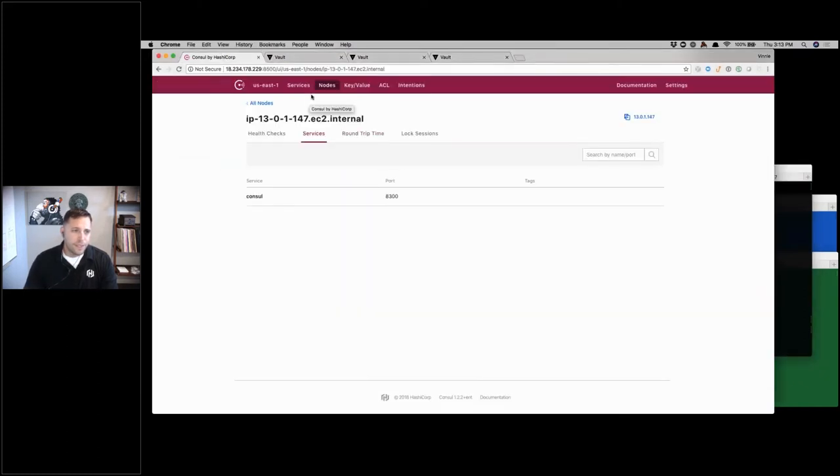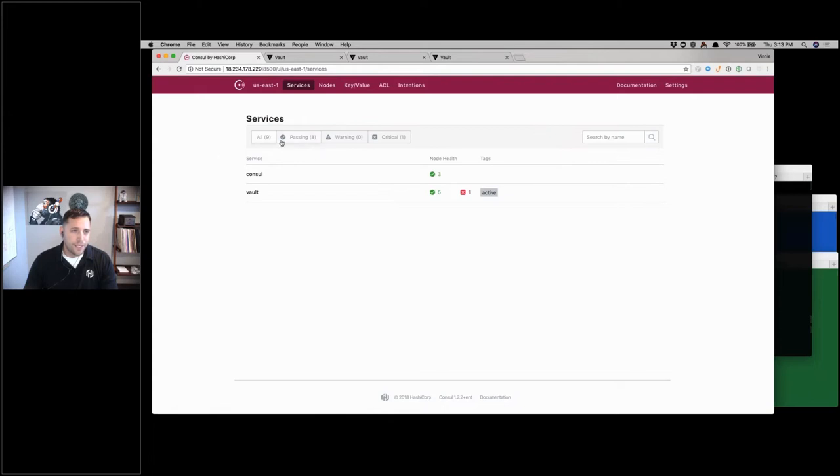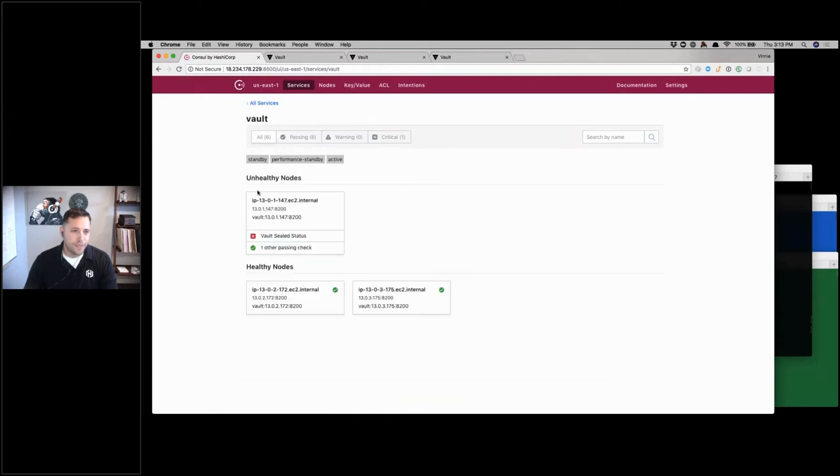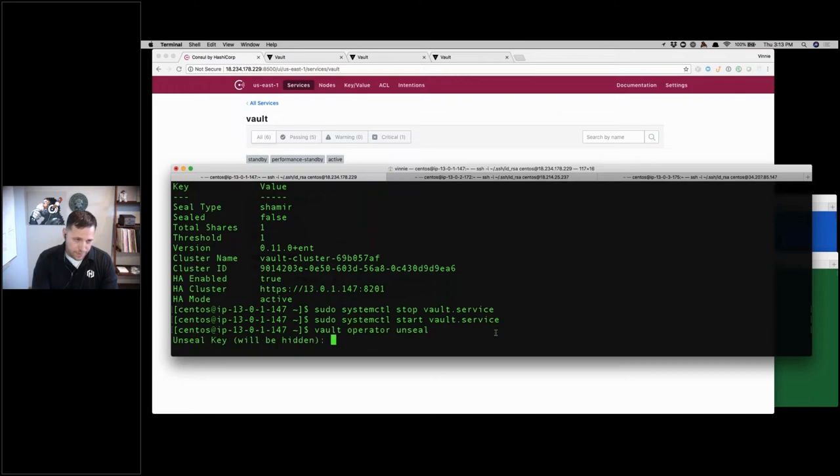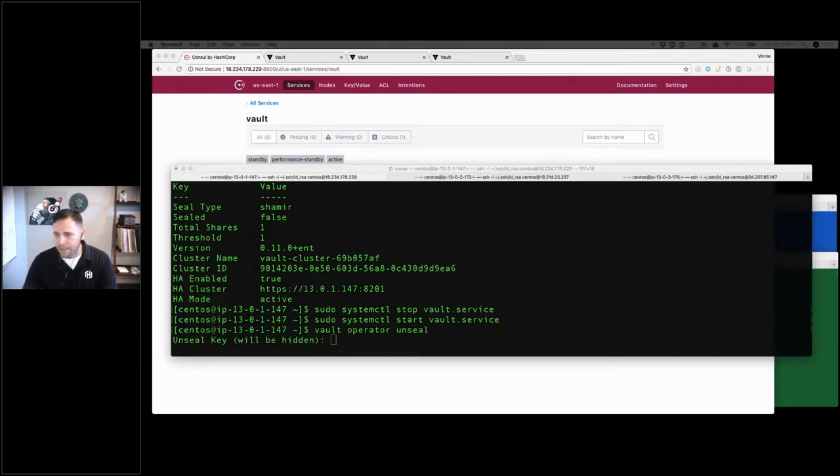As I bring that service up, I can also come back to Consul and take a look at what's going on here with Vault. My Vault cluster came up, but it's actually in a sealed state. So let me just go ahead and bring that fully back online here. Let's go ahead and unseal this cluster to bring it back into service.